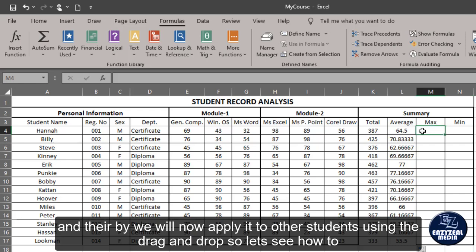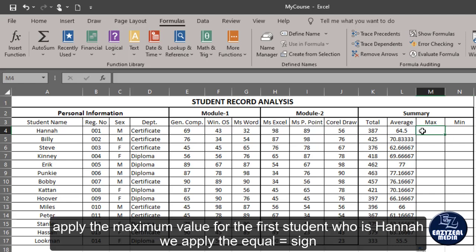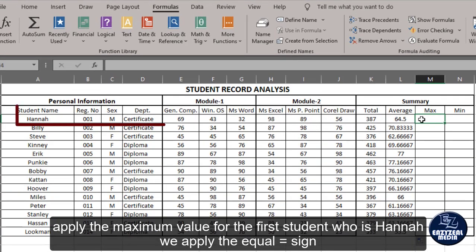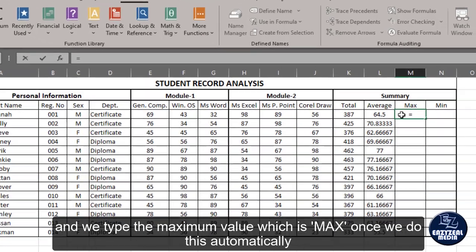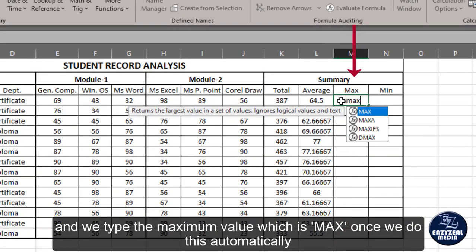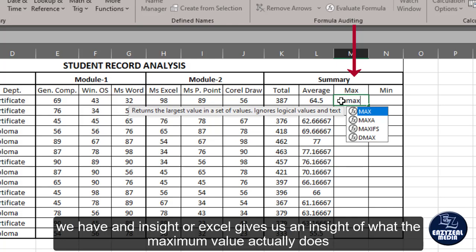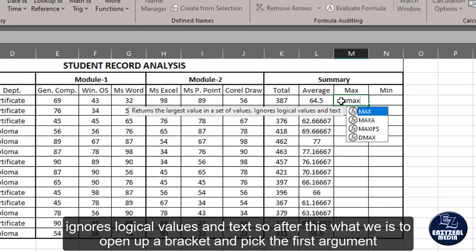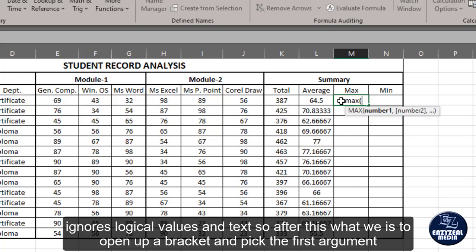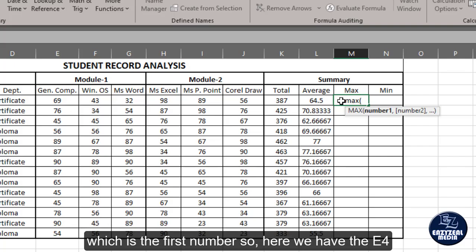So let's see how to apply the maximum value for the first student, which is Hannah. So we apply our equal sign and we type the maximum value, which is MAX. Once we do this, Excel gives us an insight of what the maximum function actually does. Returns the largest value in a set of values, ignores logical values and text. So after this, what we have to do is to open up a bracket and pick our first argument, which is our first number.